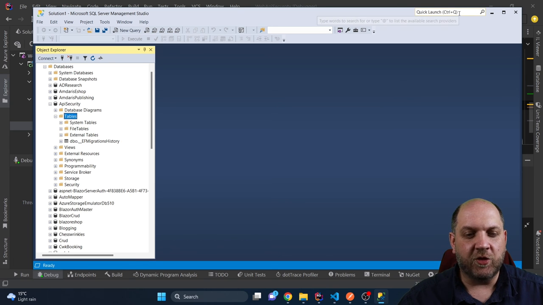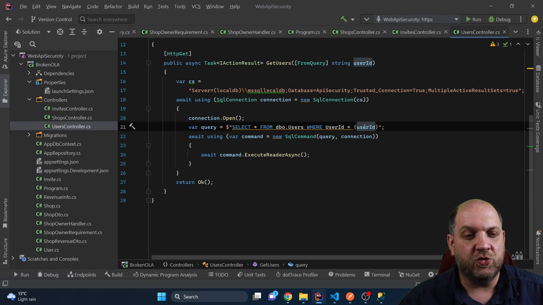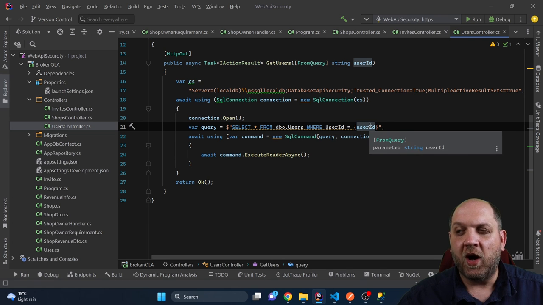So how do we solve this problem? The problem here is that we get the user input directly and add it to the string as an interpolation. Now, every time that we work with SQL, we need to create parameterized queries, not blank queries like this. So how do we do that?